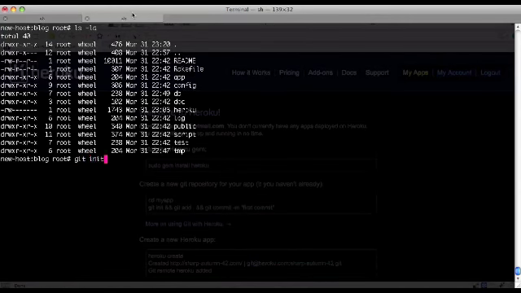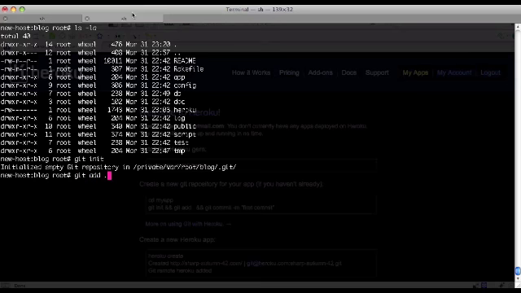Next, I'm going to instantiate my Git repository. I'll then add these files to that repository and make my very first commit.